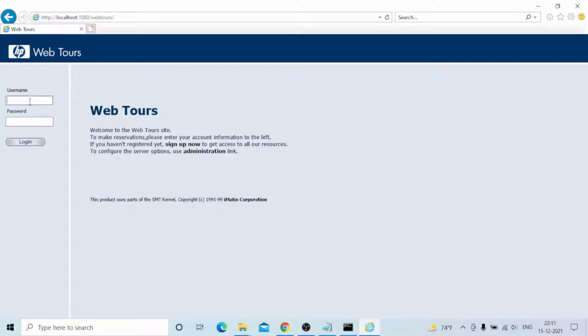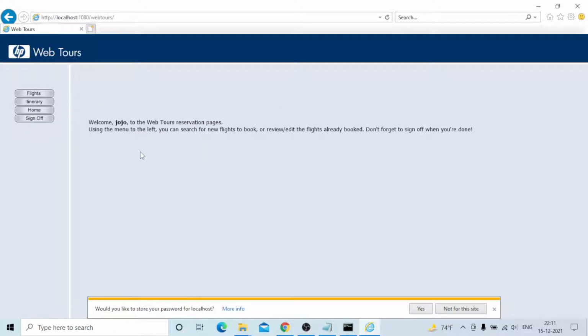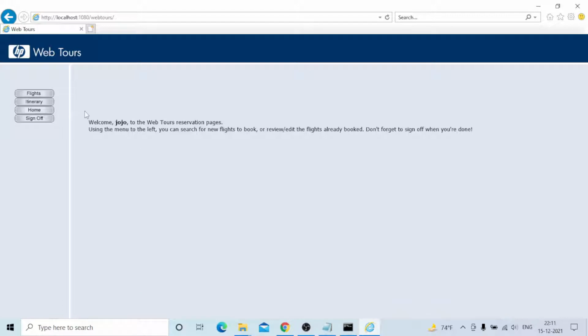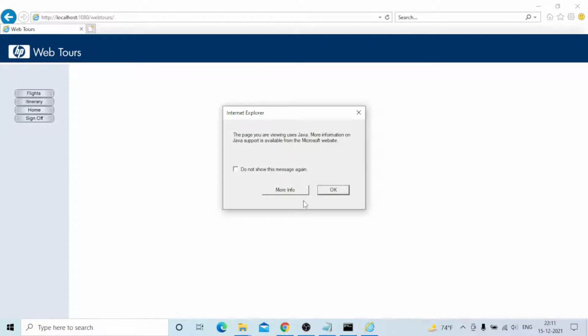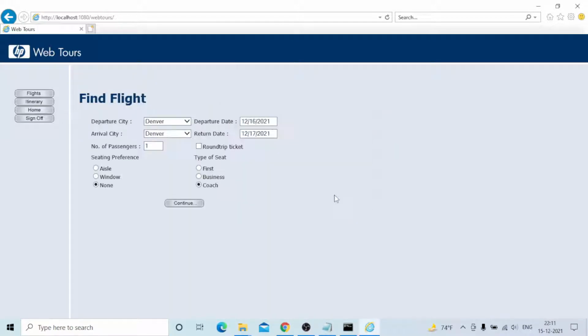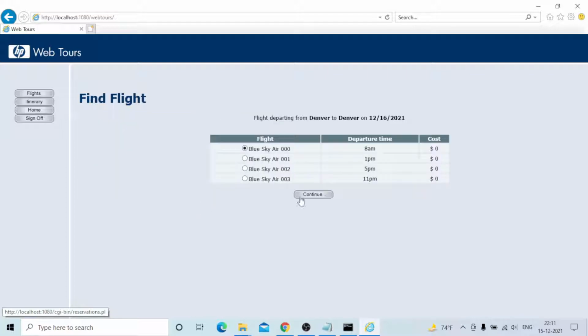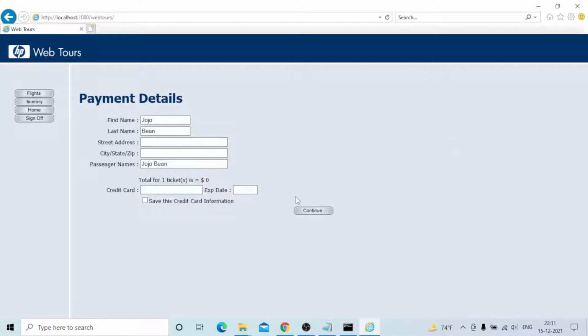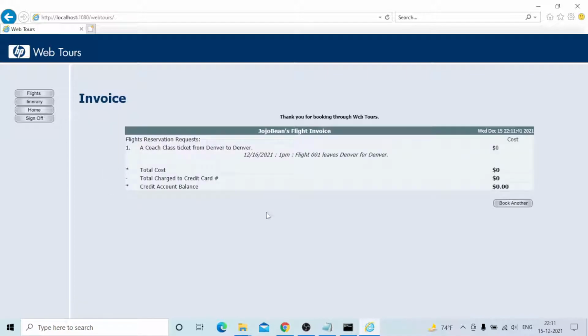By default the username is Jojo Bean. The remaining flows are all common. You can click on the flight. The departure and arrival cities appear, and you need to select the seat preference and type of seat, and continue. You need to select any one flight, fill in the payment details, and the flight ticket is booked.